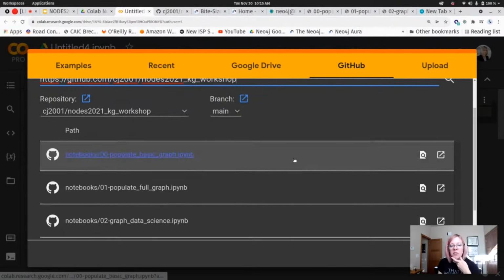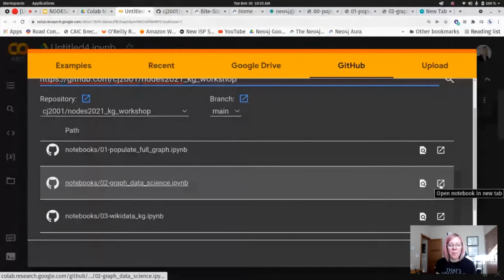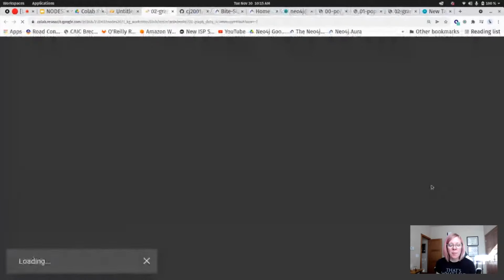Okay, and look at that. It comes up with all the notebooks in my repository. We're actually going to go to notebook number 2. I'm going to open a new window just so I don't have to repeat this process for every notebook that we're going to run.